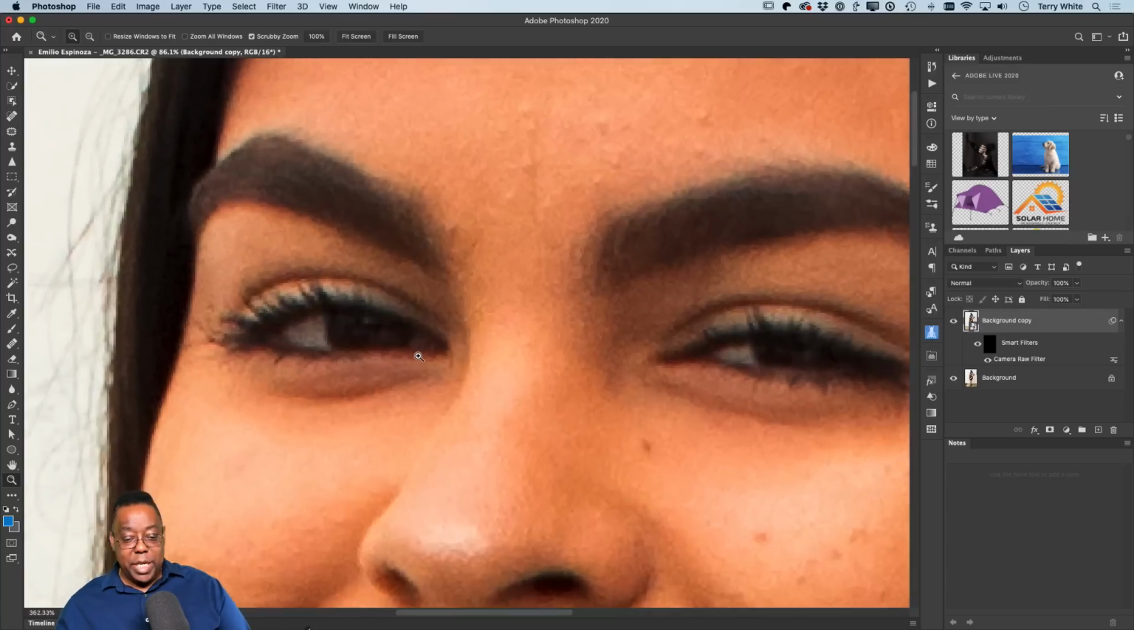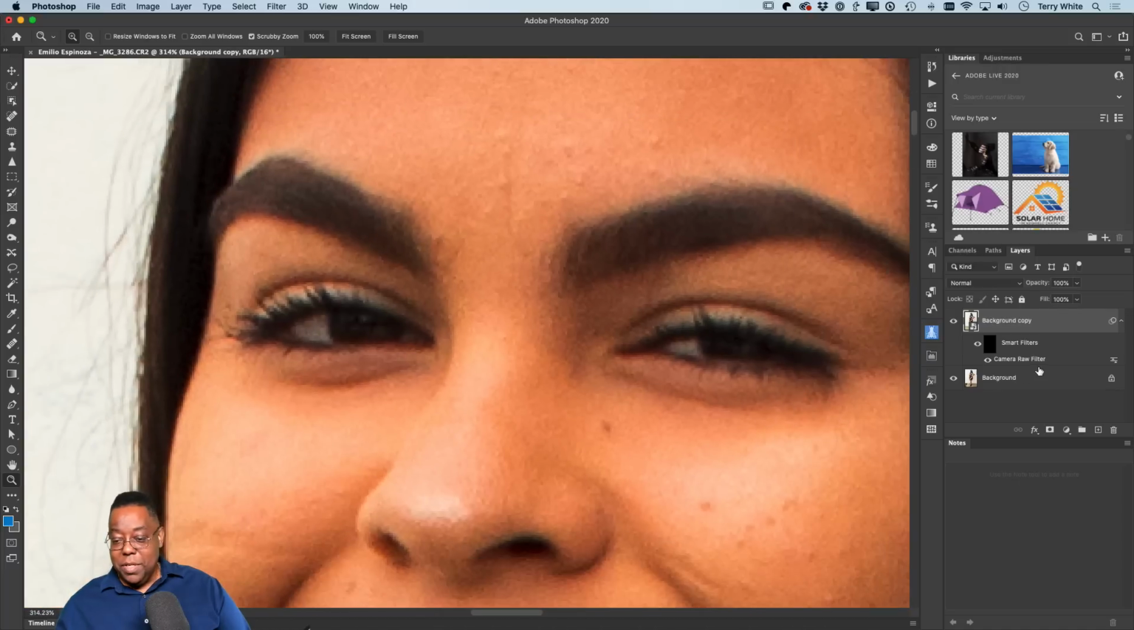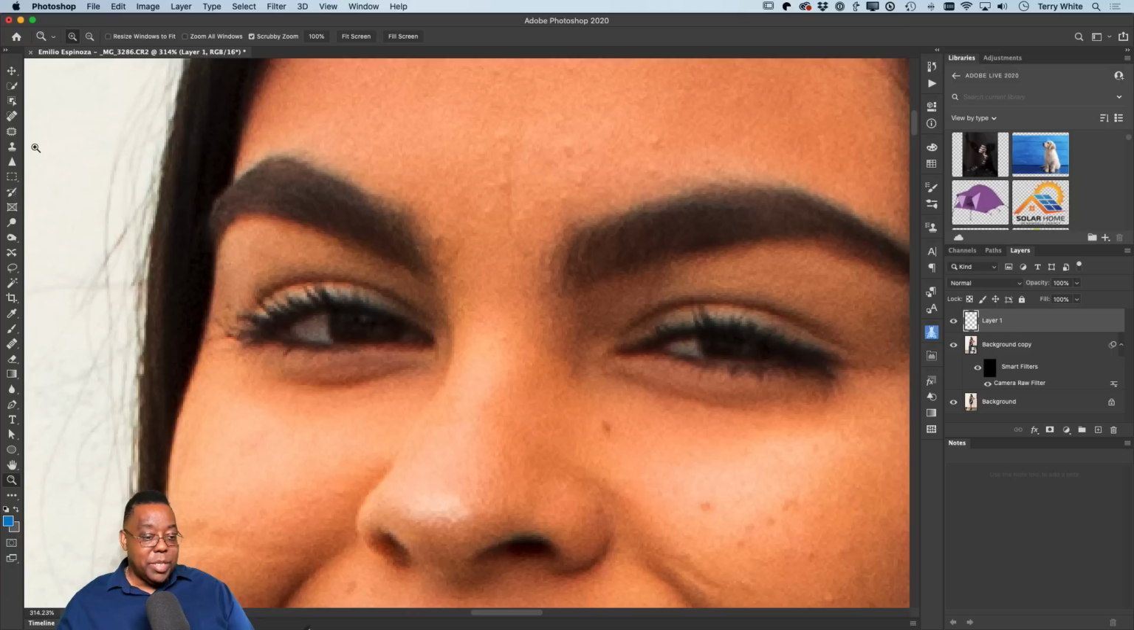Just so you know, you can do this trick if you really want to. We can add just an empty layer. We can use a shape tool. We could use an ellipse. We can use anything we want. So let's try an ellipse.